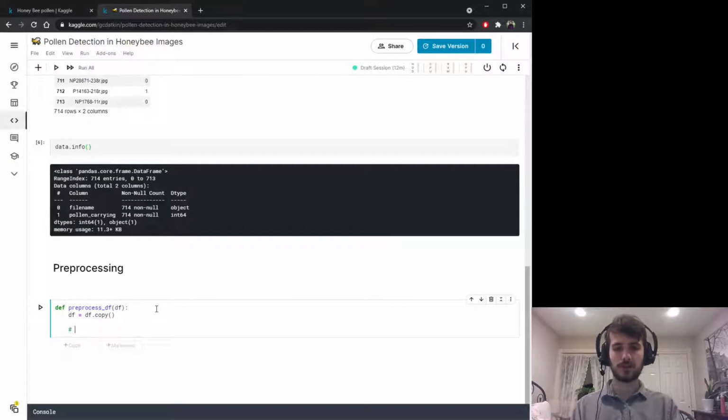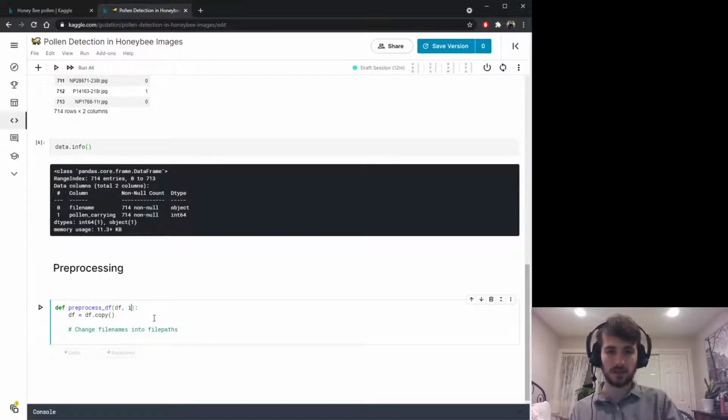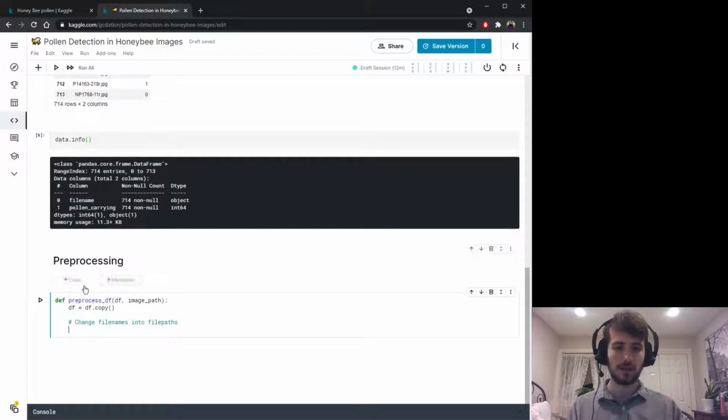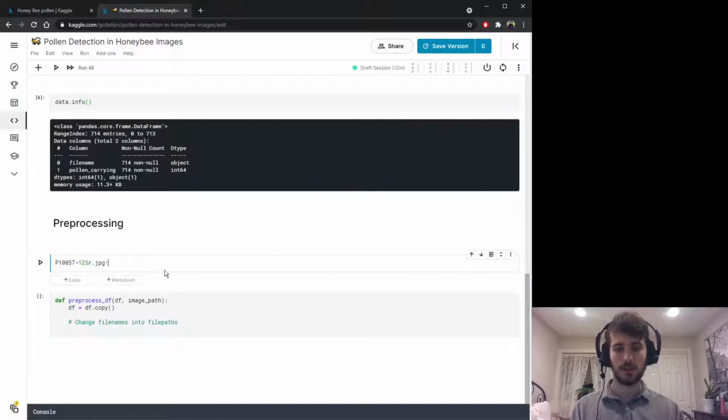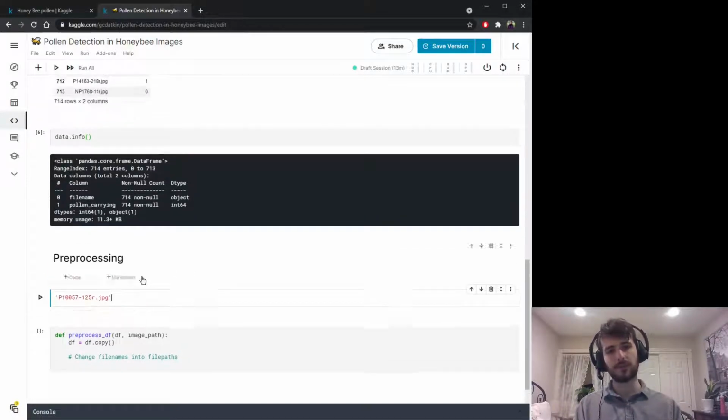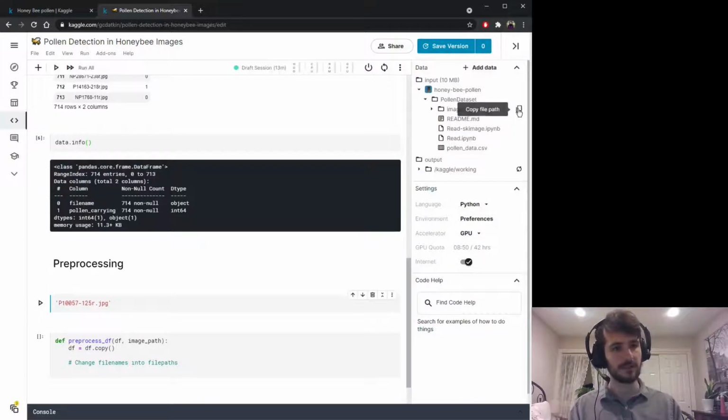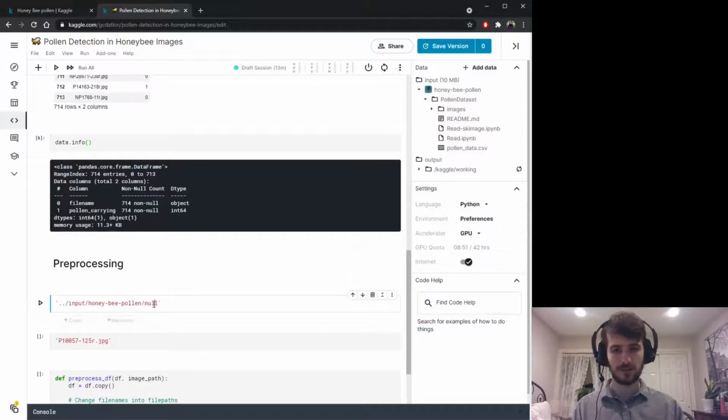First thing I want to do is change file names into file paths. So what I'm going to do is pass in an image path along with the data frame. That will be the path to the images folder, or the folder containing all the images. Now, there's a nice, easy way to do this. If we take one of these file names and we store it as a string, okay, so if we were to get our image path, that would be this one here. Let's copy that. I have to type it in, pollen_dataset/images. So that's our image path right here.